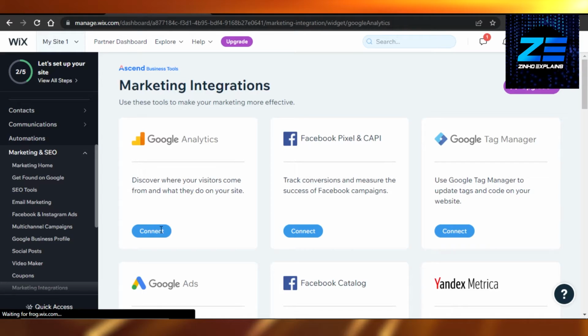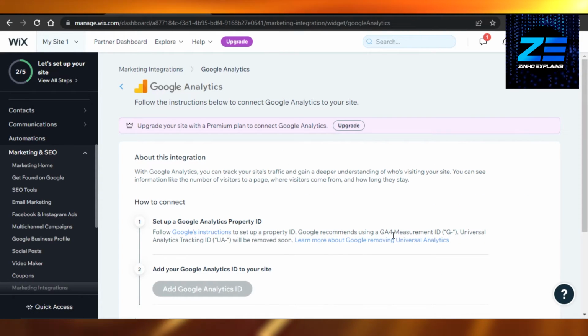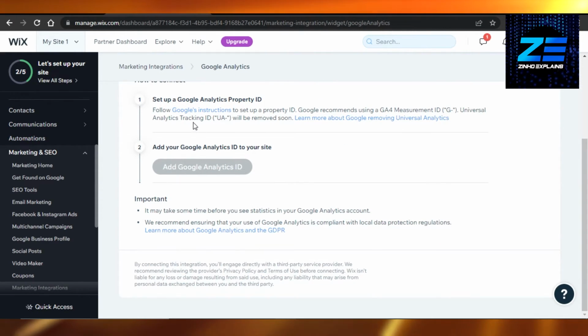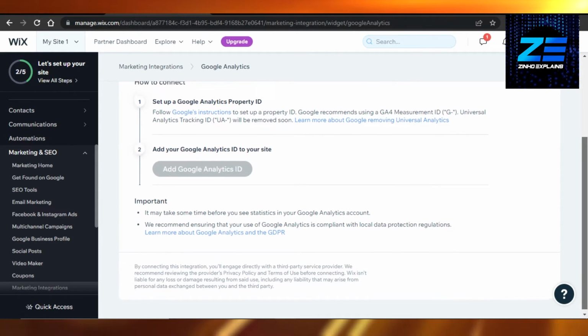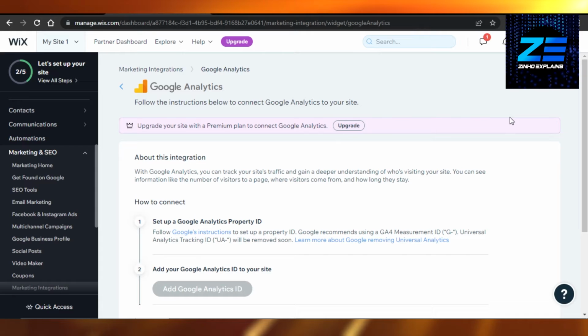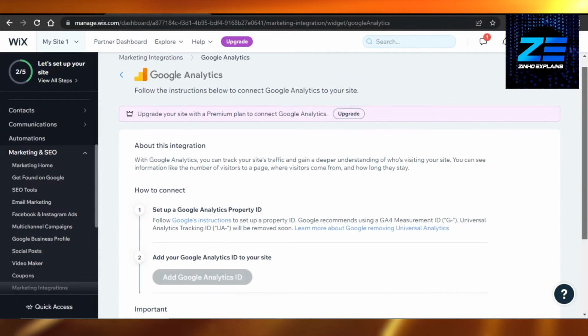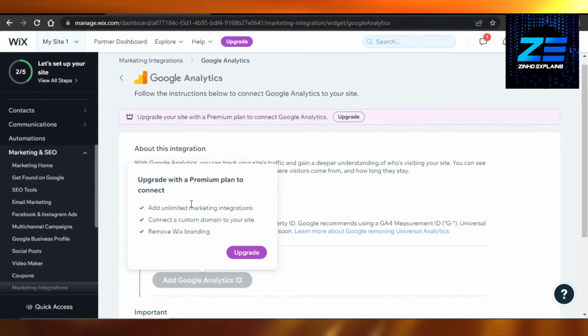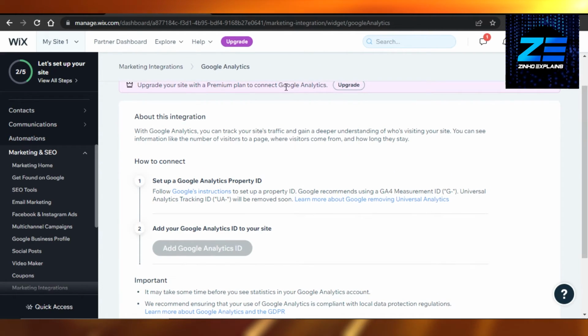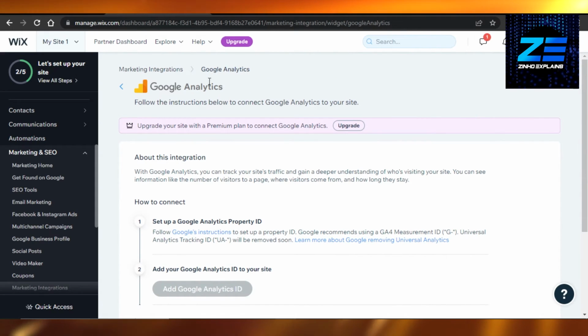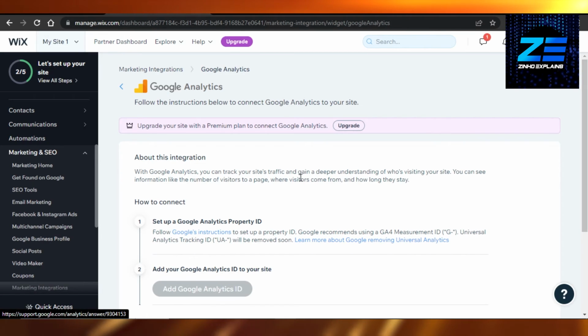So you just have to click on connect and then you will just add your Google Analytics ID or the code that you have and connect your account to Wix. Keep in mind you can do that if you have a premium version of Wix, if you have a plan. So if you're using the free plan on Wix, then unfortunately you won't be able to add Google Analytics. But if you have it, then you can just go to the marketing integrations and find Google Analytics and connect it to your Wix, and this is how you can set up Google Analytics on your Wix website.